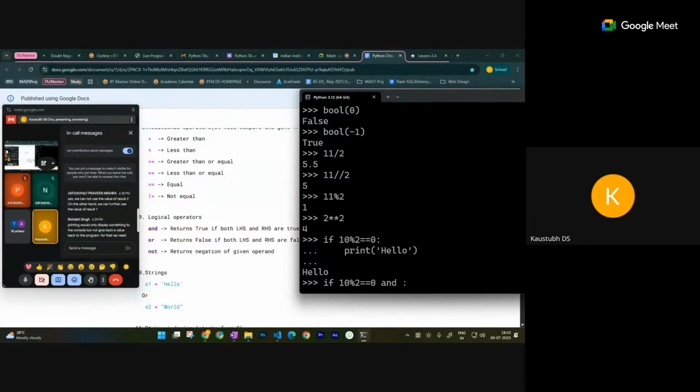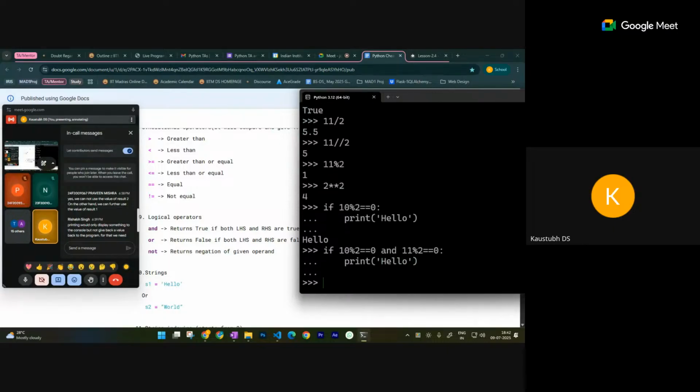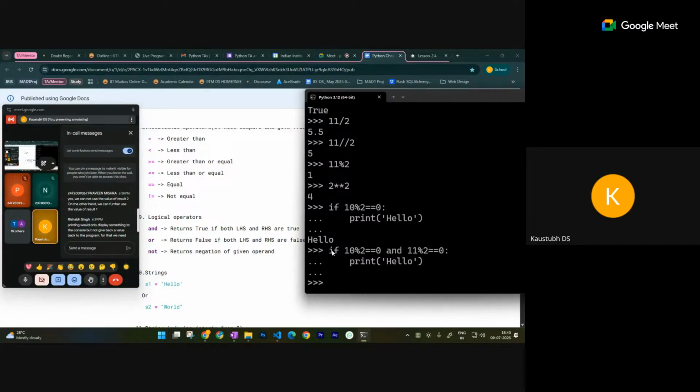So if we say 11 modulo 2 equals 0, and I then print the same thing, hello, this will not give anything because these two conditions are not both true, right? This is false, only this is true. So this gives us a false, and if false, it does not print.